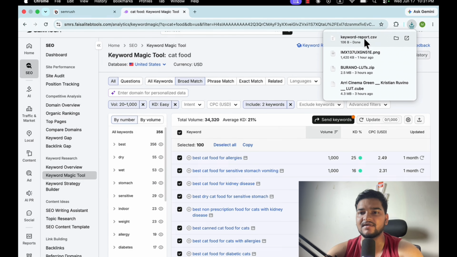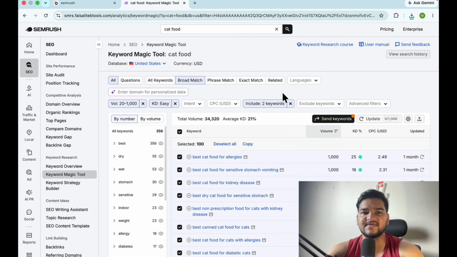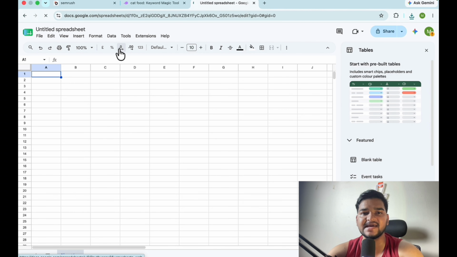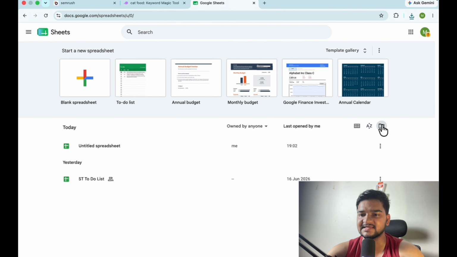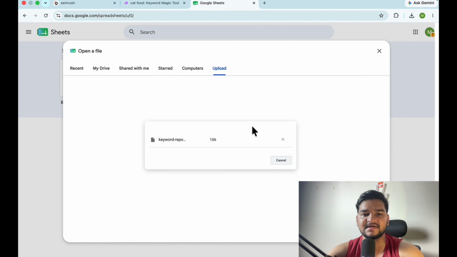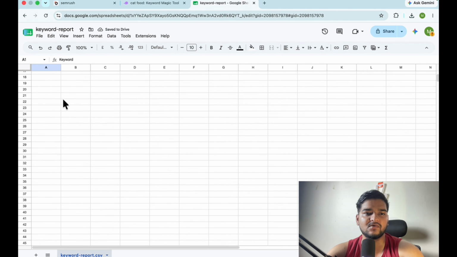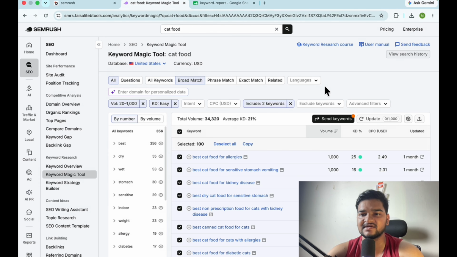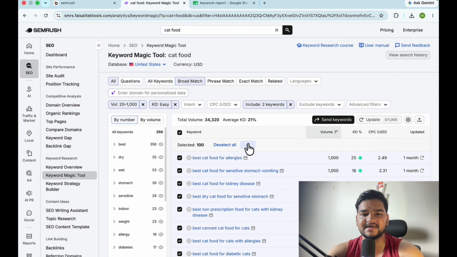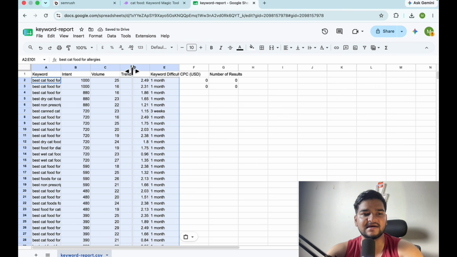You can see our CSV file has been downloaded. No problem. Go to Google Sheets, login, and go to the Google Sheets homepage. Click open file picker and click upload, or you can just drag and drop here. Maybe there is a problem, because it's not extracting. Let it be. We will just copy here, come to the sheet and paste. You can see all the keywords are pasted.